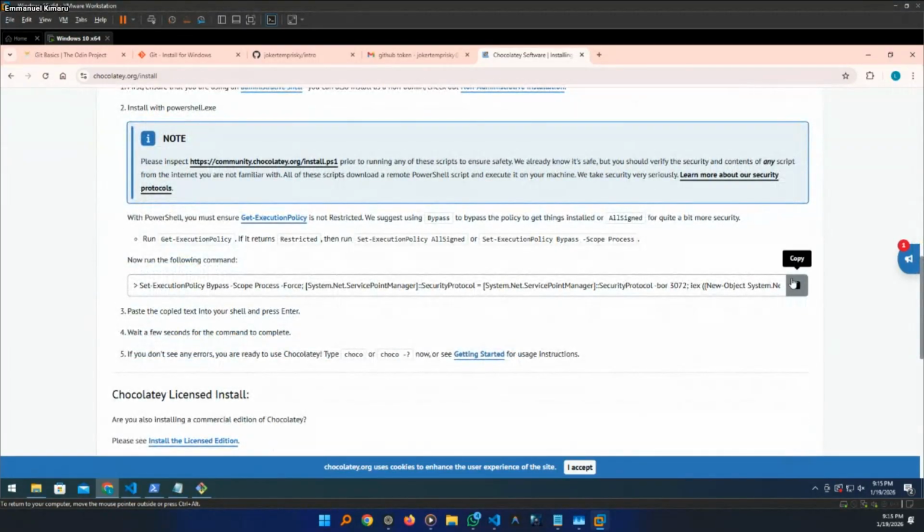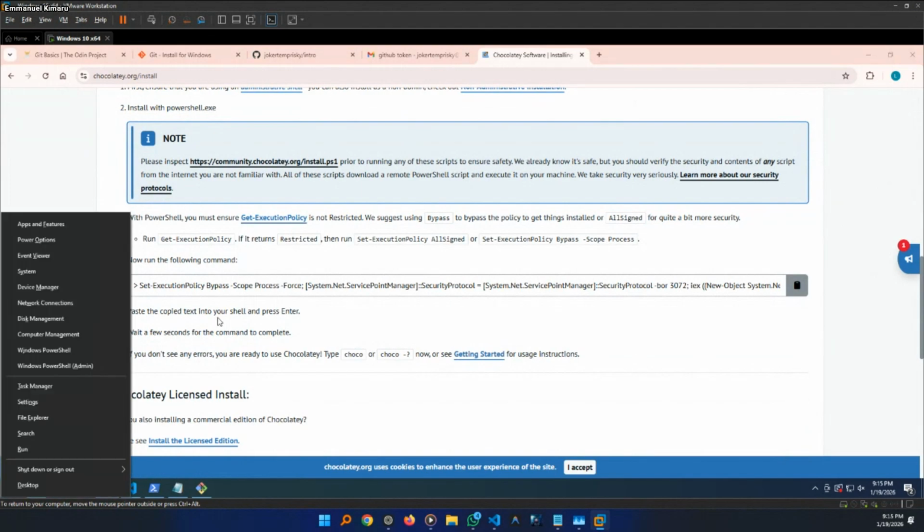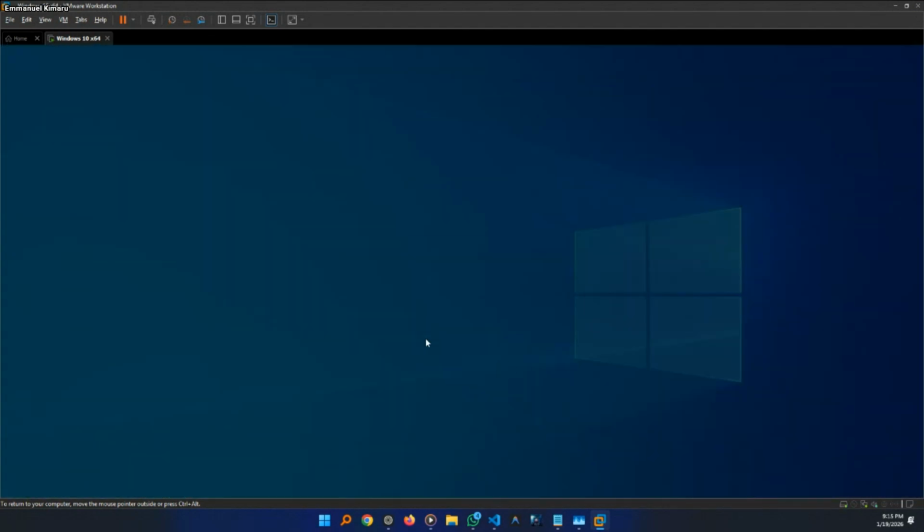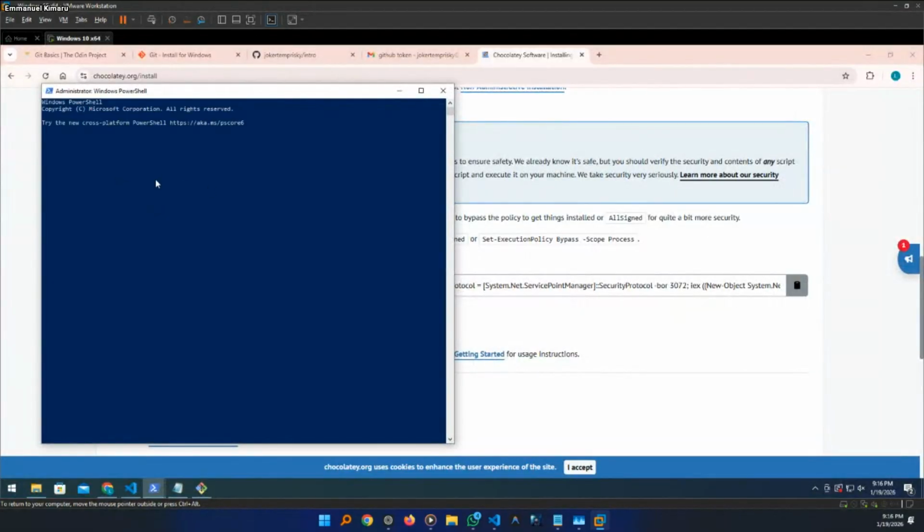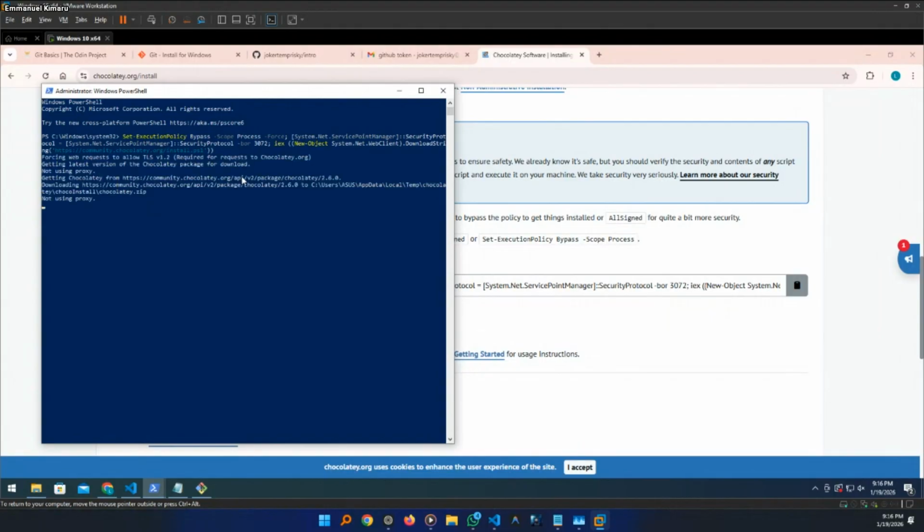So you just come here and copy this, and then you press Windows and X to get this, and then you choose Windows PowerShell Admin, choose yes, and then you just paste that there and hit enter. So this is going to install Chocolatey on the machine.